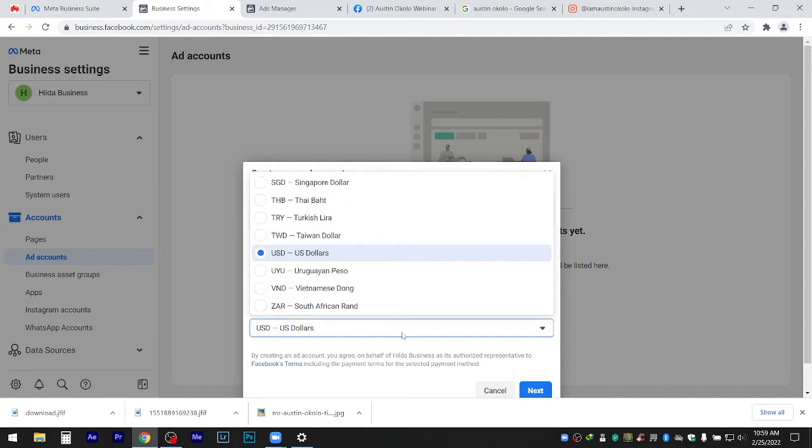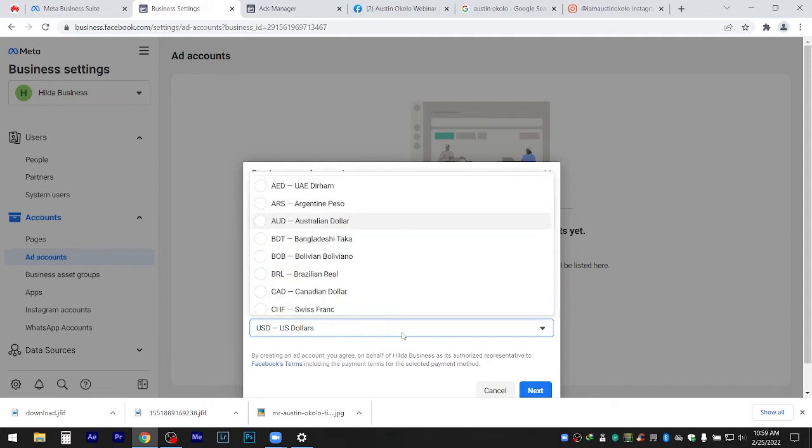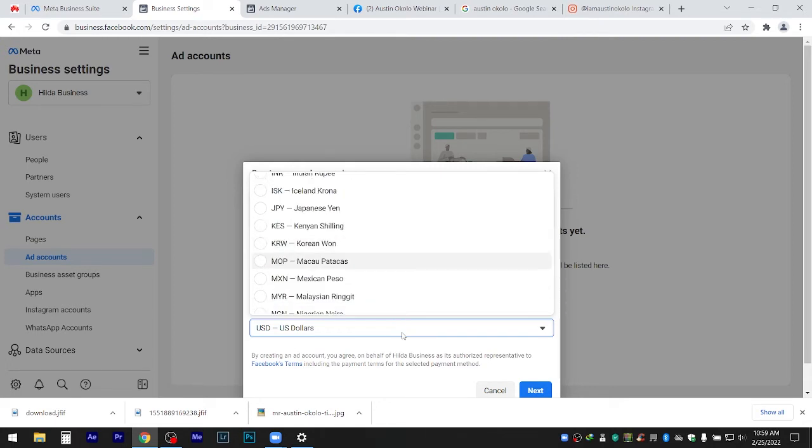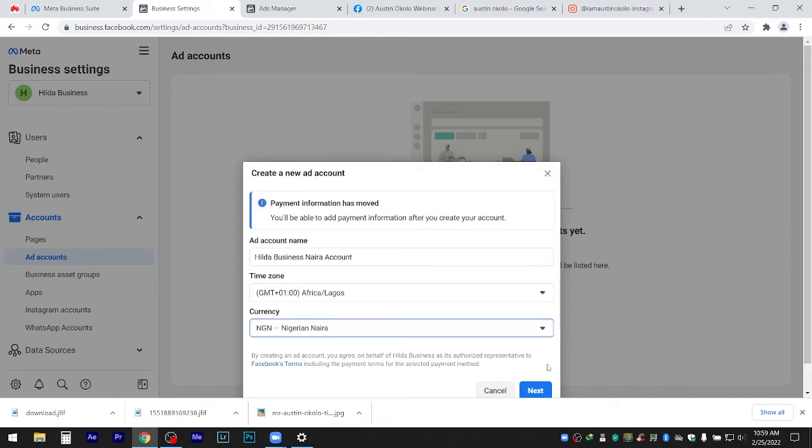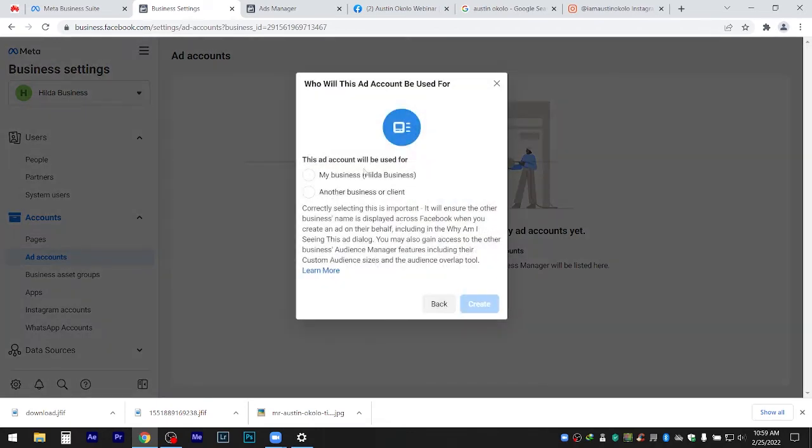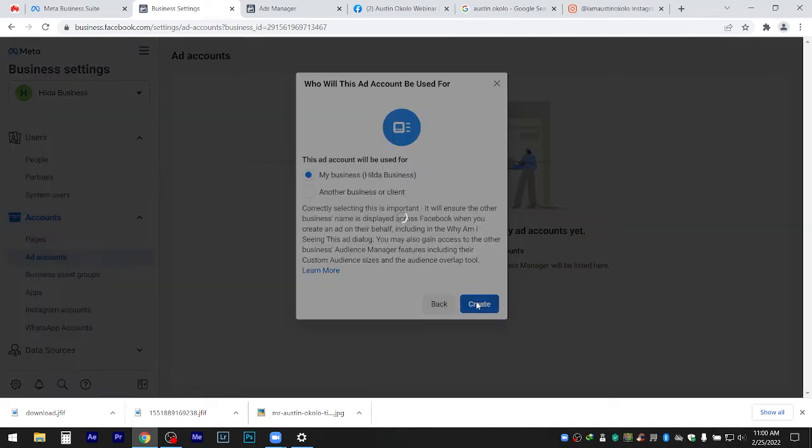So let's look for the currency. We are looking for Naira, right? NGN, Naira. So we're good. So we go next. So this ad account will be used for what? My business. If I'm going to do it for another business or client, I can do this, but this is just for this business.